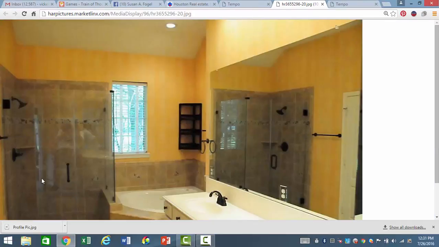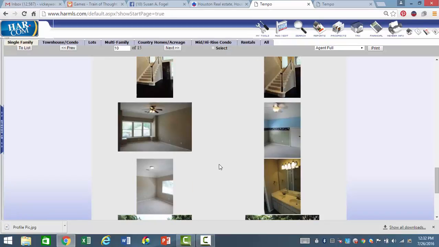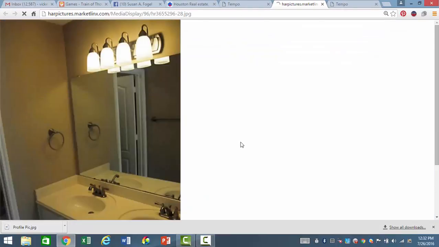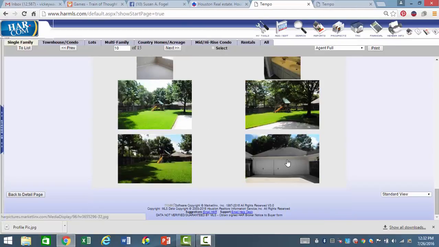Master has been updated. That is not original. So they have put some money into the master bath, although they didn't frame out the mirror. That's not original, so they put some money into the half bath or the guest bath as well. And it is a huge lot and a 3-car garage. So even though it doesn't have wood floors, it has more going for it than the others. So we're going to leave it in.